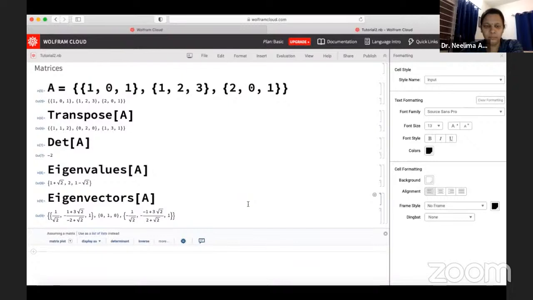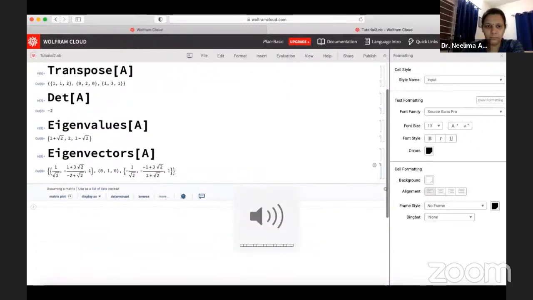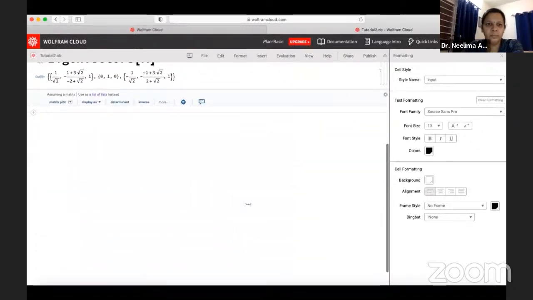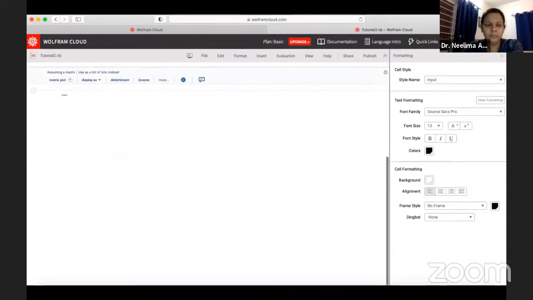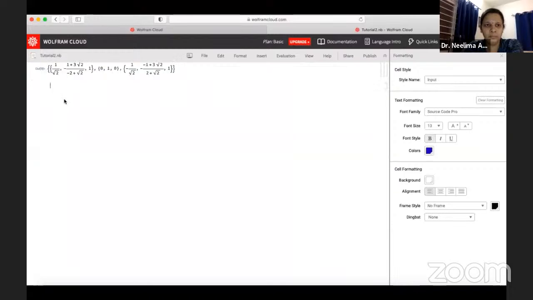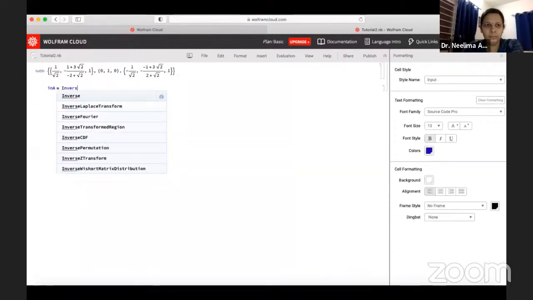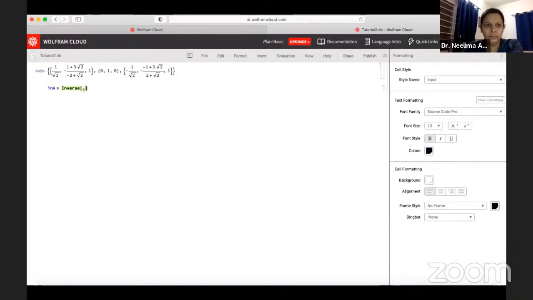Now, another very important thing which we often require is the inverse of this matrix. So let us try to find the inverse. Let me give a name, INA. Let us take this, and I would like to find the inverse.